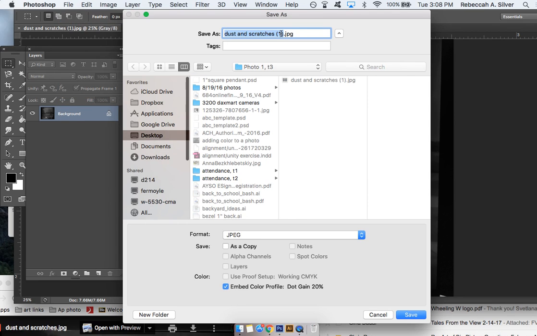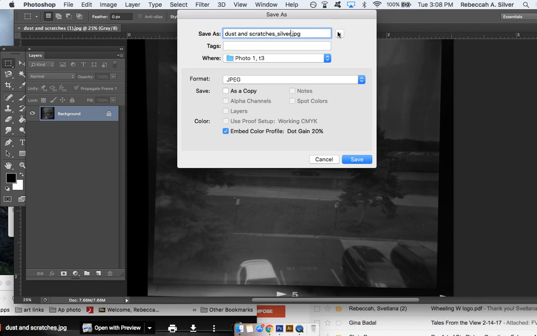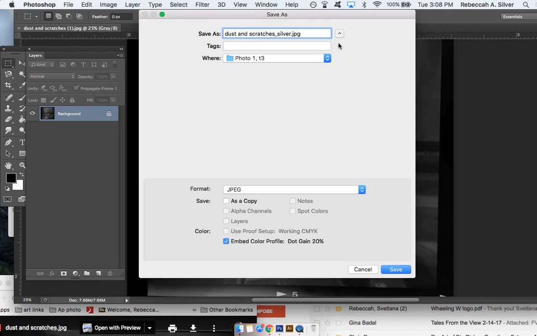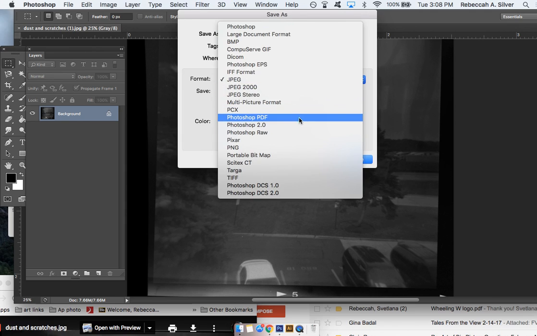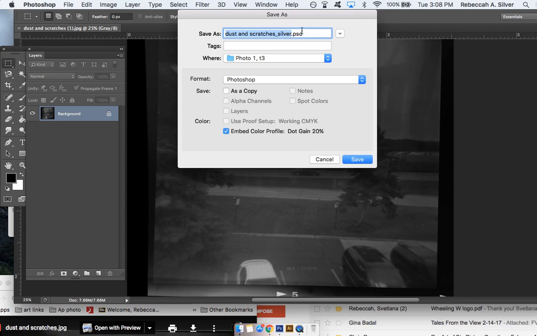Currently it's called Dust and Scratches, and I think because we're going to hand these back in, I'm going to call this Dust and Scratches Silver, and under Format, and this is very important, and by the way, if yours looks like this, you can just extend it, but I'm going to go down under Format and change this to a Photoshop document. So it should say PSD at the end of it. If you just type that in, if you have a JPEG and you type it in, that will not work. It'll corrupt your file. So make sure that you instead just change the format to Photoshop and hit Save.